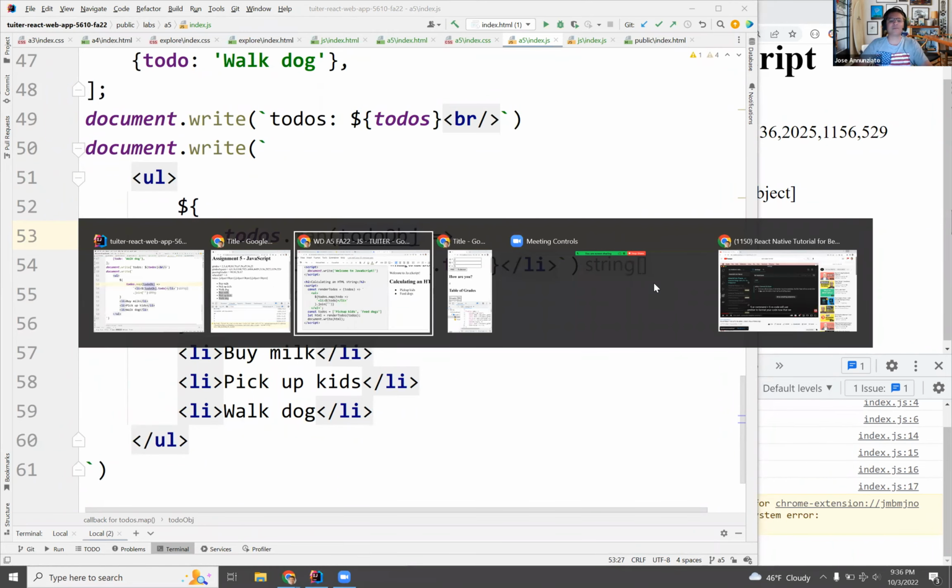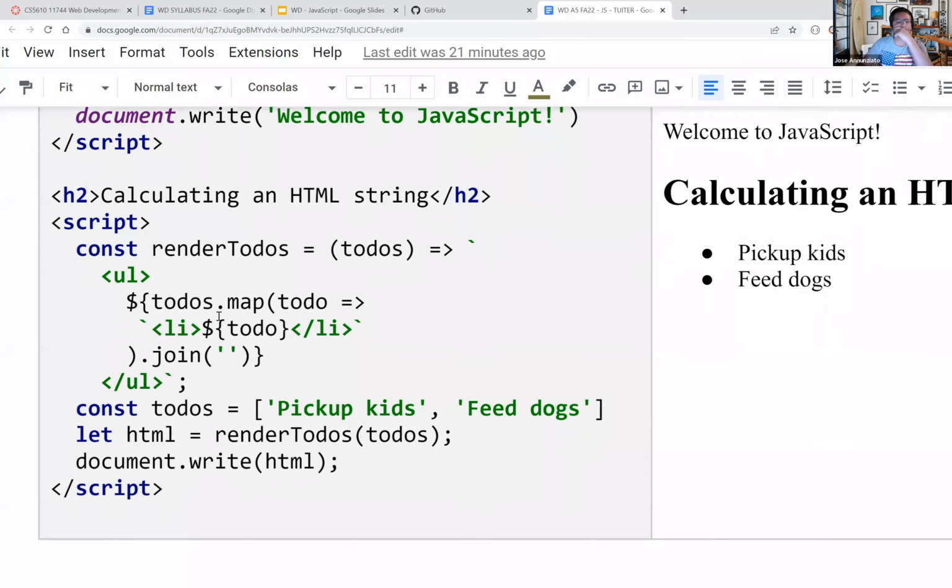Okay, so let's see. Yeah, so this asks you to play around with this a little bit. We're going to be using a library called jQuery, and I know I'm running out of time, but jQuery is a library that is worth taking a look at.